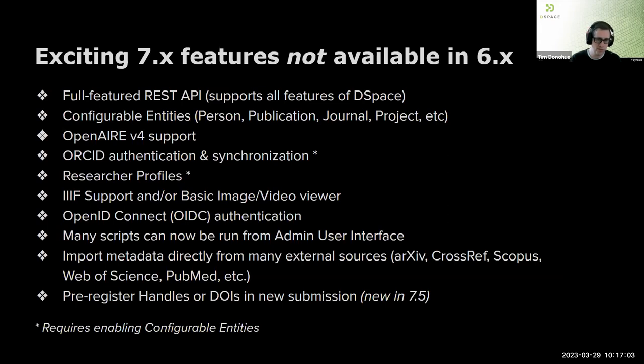And brand new in 7.5, you can now pre-register your handles and DOIs when you're starting a brand new submission. So these are just a couple features that we're really excited about in DSpace 7 that folks on DSpace 6 will not have encountered yet, and things that may help you prioritize that upgrade process.